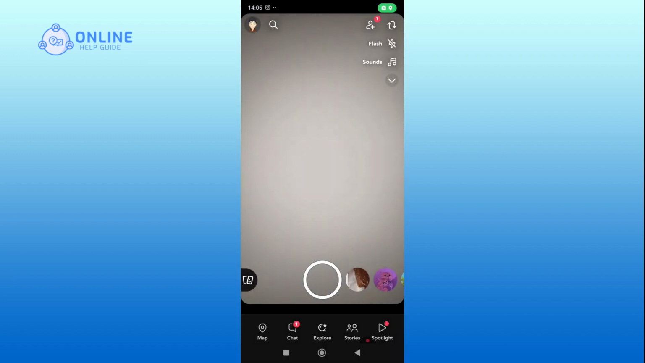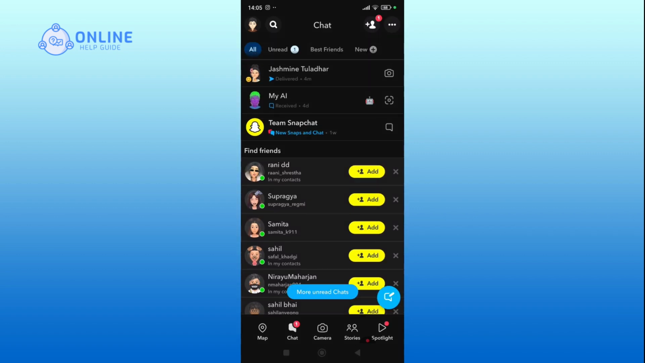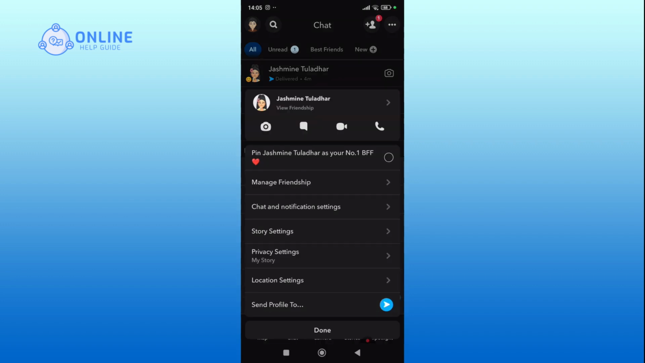Now tap on the chat icon at the bottom of the screen to access your conversations. You'll look for the chat you want to hide and tap and hold on the conversation you wish to hide. A menu of options will appear. Click on the chat and notification settings from the menu.